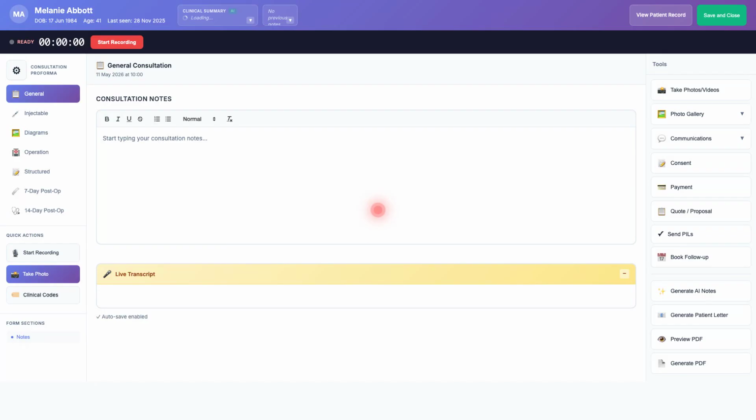The workspace has three main regions. Across the top, a header with patient details and a Save button. In the center, the consultation proforma. 7 tabs, each a different style of clinical record. And on the right, a Tools panel. Recording controls, photos, communications, AI features, and PDF export. The header shows the patient's name, age, date of birth, and which clinic they're at. If they've had previous consultations, you can expand a quick preview without leaving this page.